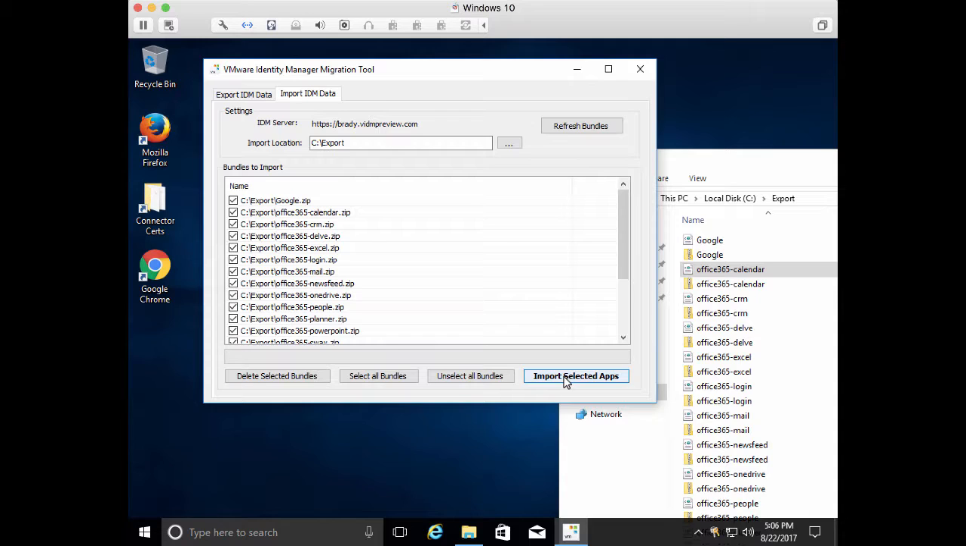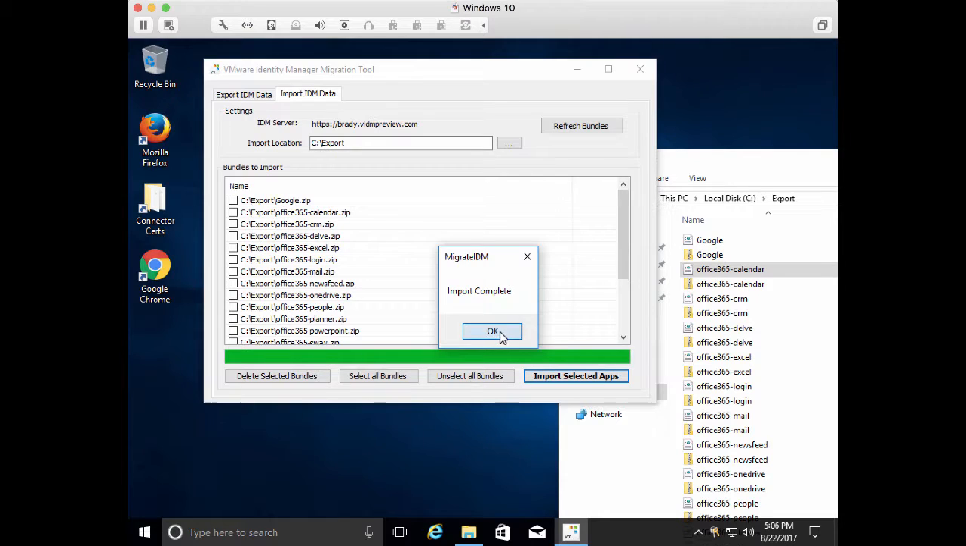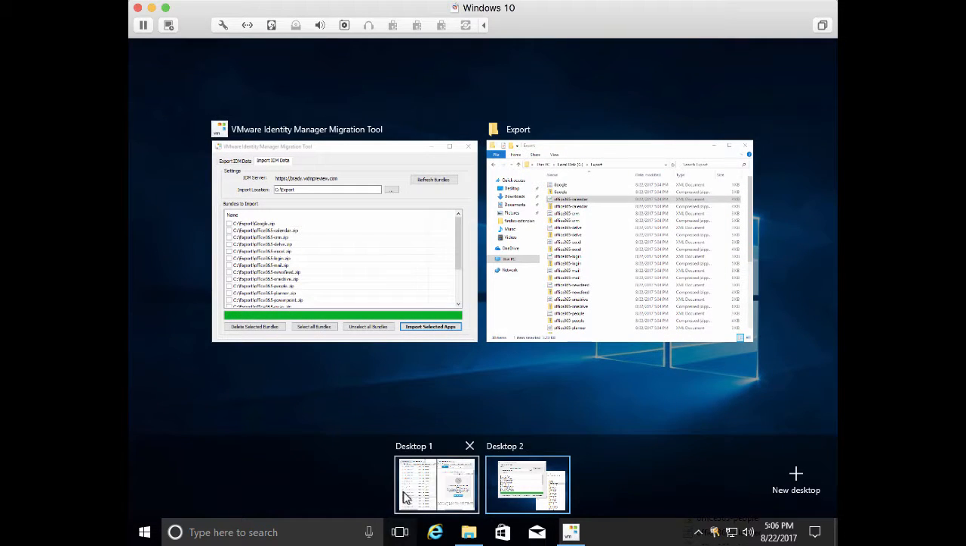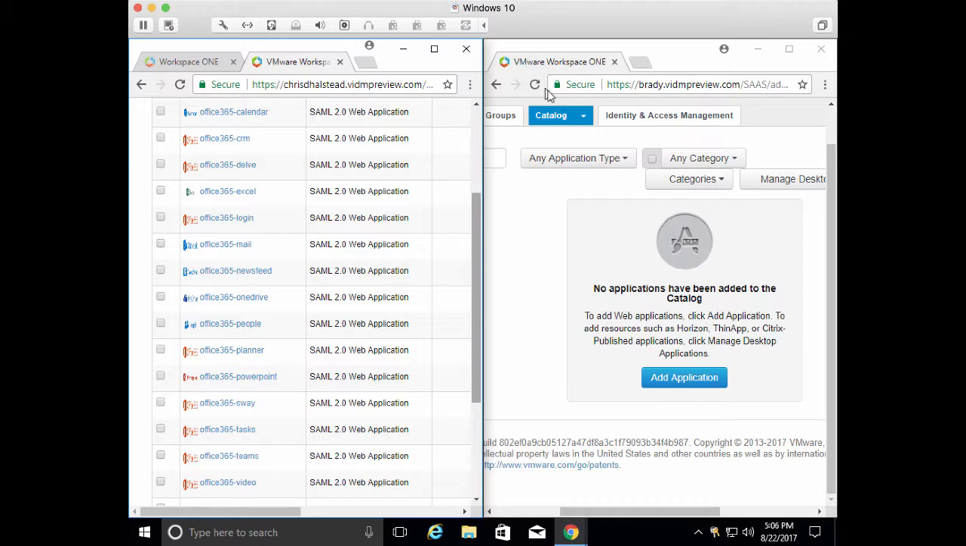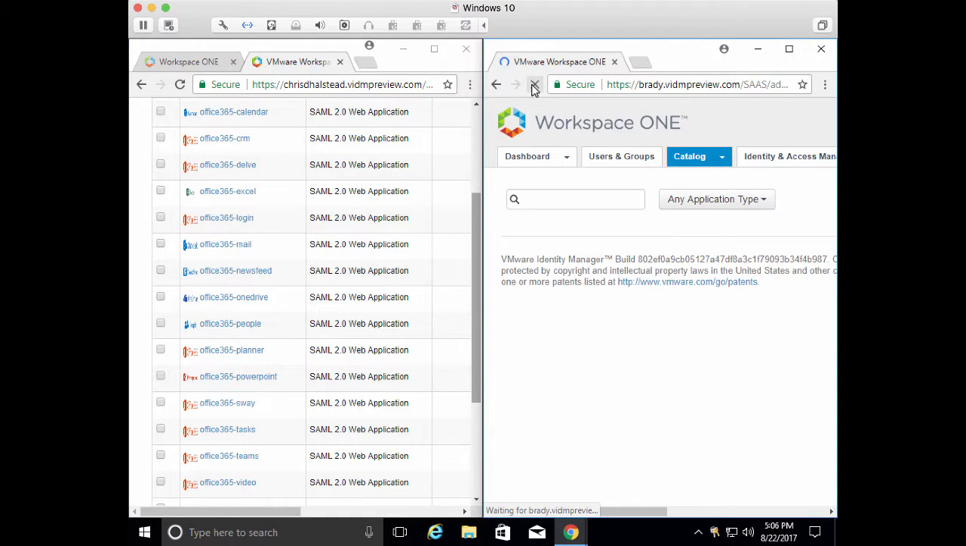But that very first time that it needs to look up a user or a group, it's doing it via the IDM API, and then setting those entitlements onto the applications. So now this is completed, we can jump back over to our tenant and see what happened. Let's make sure that our applications have imported in, and that our entitlements exist.